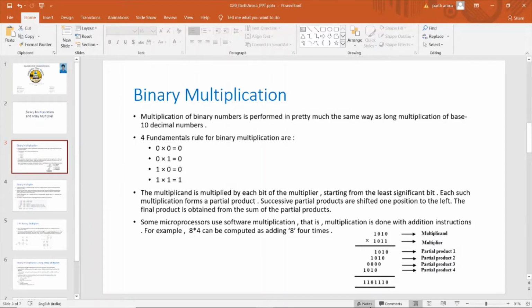As we can see in this example here, we have 1010, that is 10 in decimal, as our multiplicand, and 1011, that is 11 in decimal, as a multiplier. We're obtaining four partial products and then summing them to obtain our resultant product, and while obtaining partial products we are considering the weight factor by shifting each subsequent partial product one bit to the left.